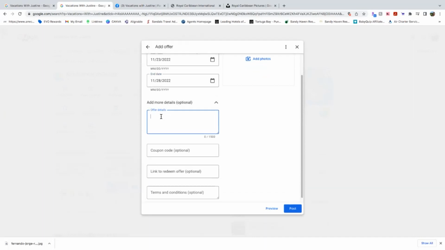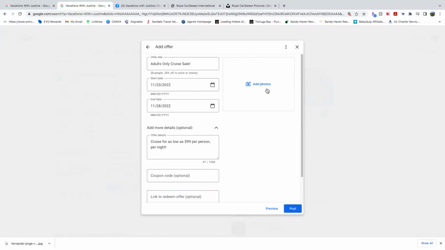So like I said, we'll put cruise, sorry, I'm drawing a blank. Cruise for as low as $99 per person per night. Okay. If I had anything here, like terms and conditions, so if we know that it has to be booked by 11/28/2022, right? And then I can add some photos here.